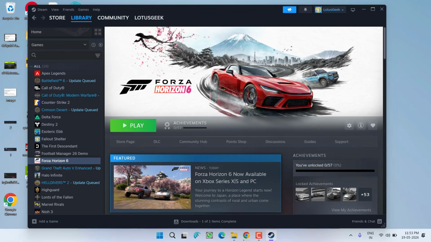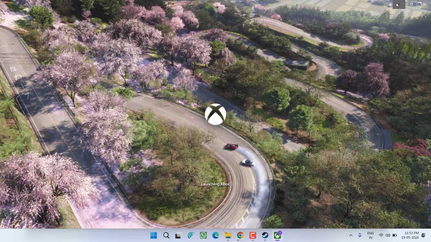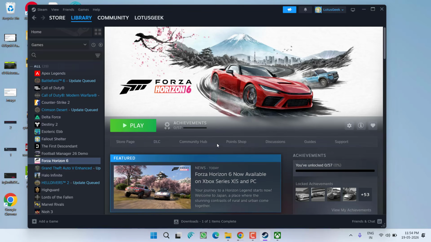And while launching the game, make sure you launch the Xbox app on your system. Launch it, run it in the background, and then hit the play option to play the game.